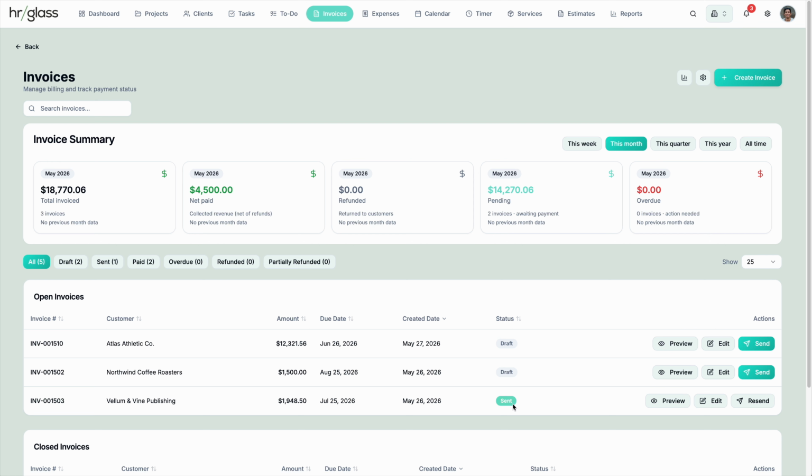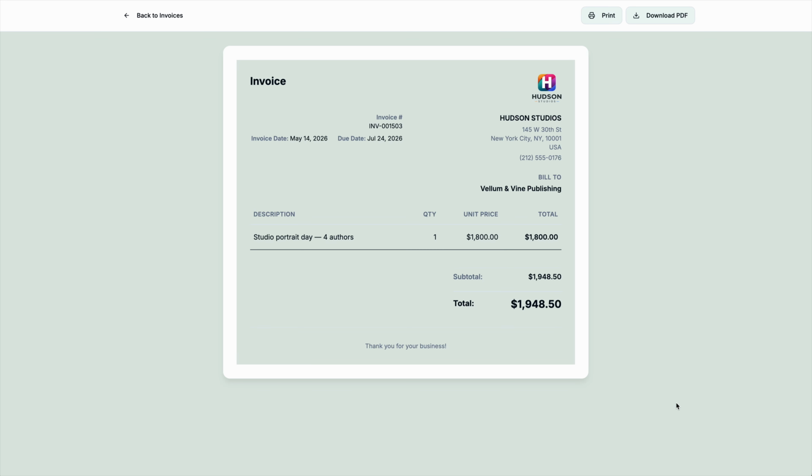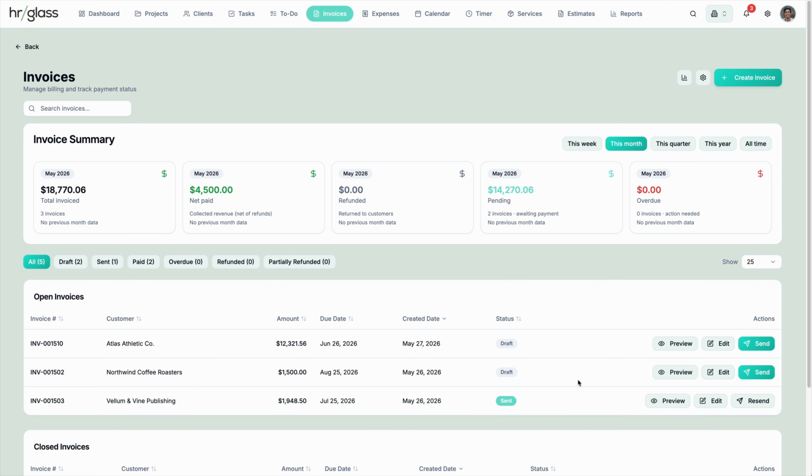Once it's sent, a new badge shows Sent. You can preview the invoice, print it, and download a PDF. Back on the Invoices page, you can also edit the invoice if you need to, or resend it if you need to. Since we didn't actually send the Atlas invoice, this will allow me to show you how to update it with a manual payment. Let's just say the client didn't pay online and they sent it via another method. Press the Edit button.